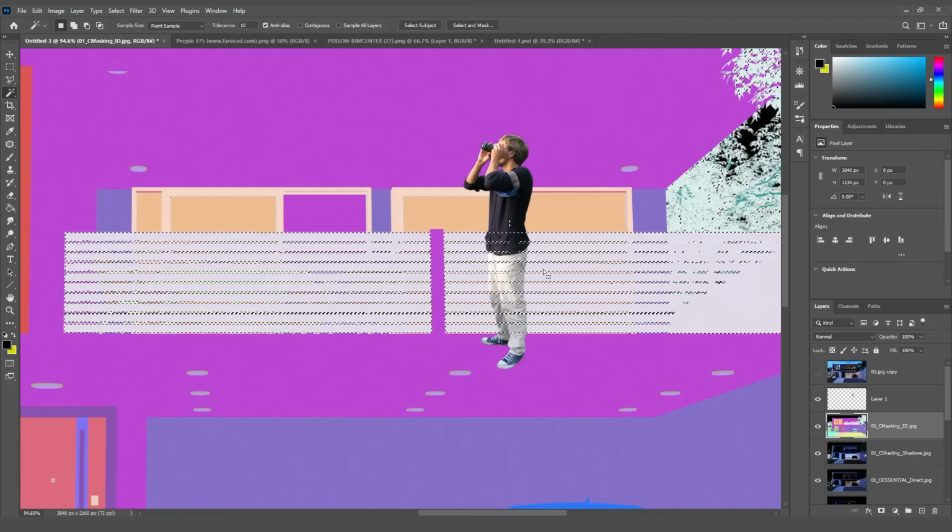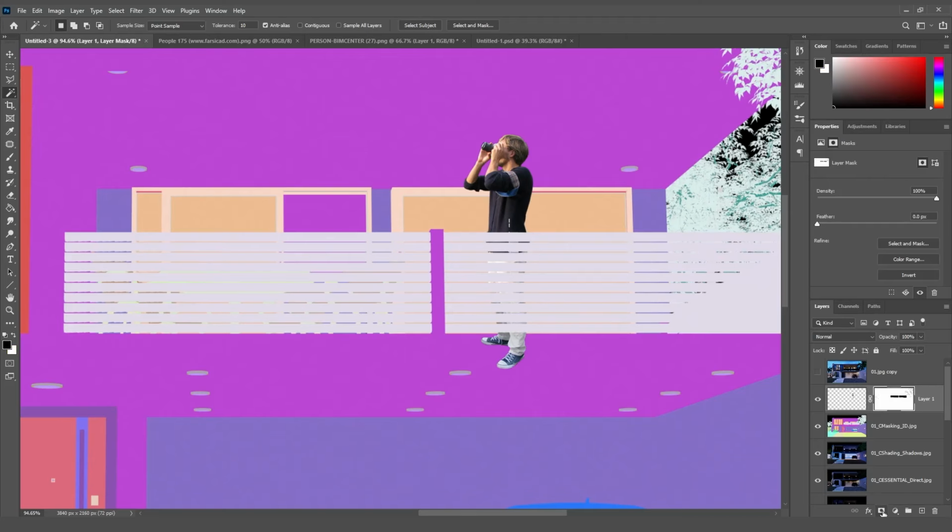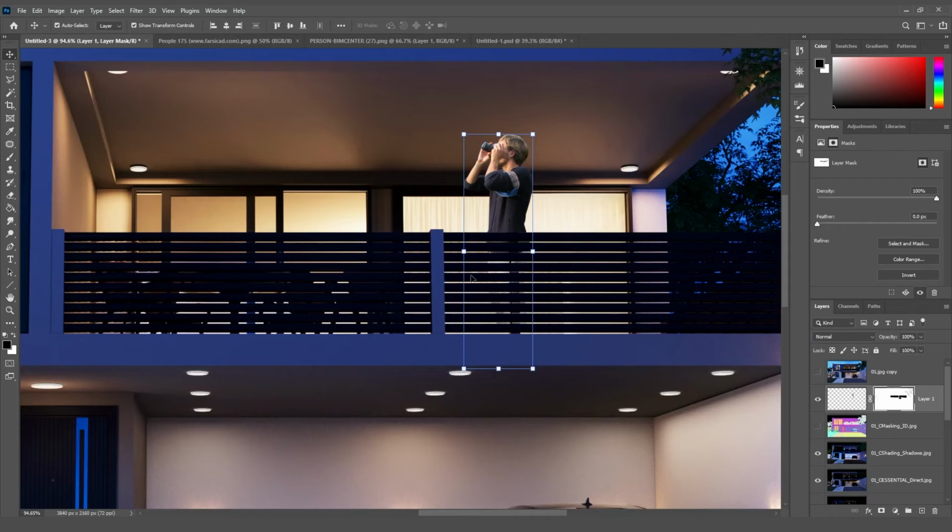Using the magic wand, I'll select the railings. Then, I'll right-click and choose Select Inverse to flip the selection. Next, I'll select the figures layer and add a mask. On the mask, I'll grab the brush tool and erase his shoes. Alright, that looks good. Now I'll hide the Material ID layer.